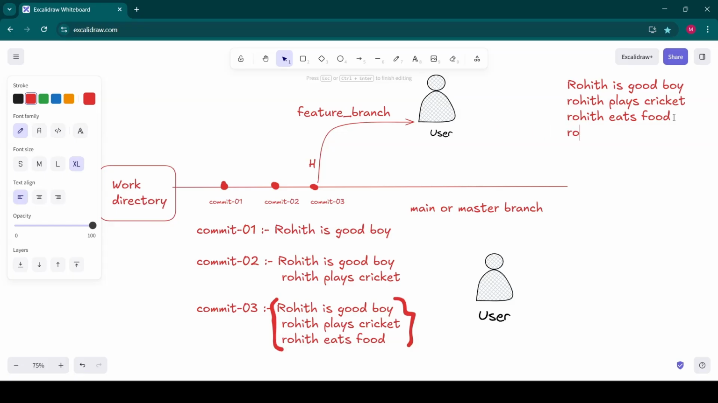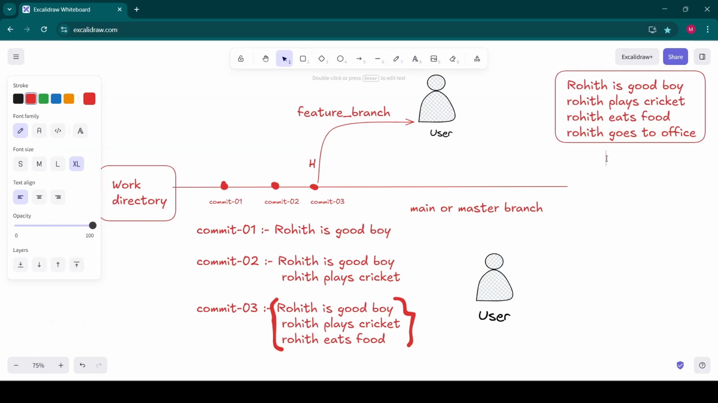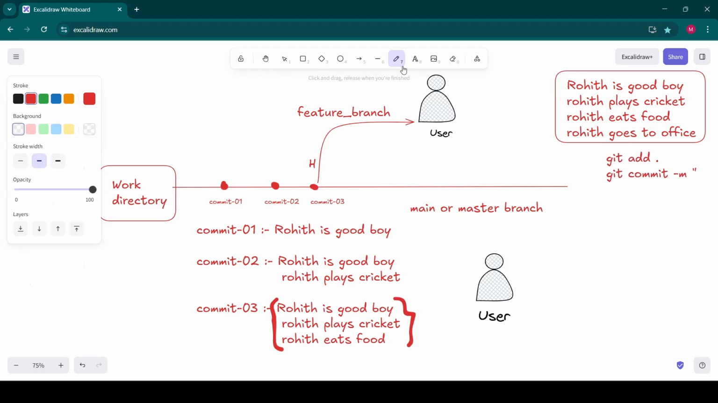What? Like Rohit goes to office. Okay, one more line of code. And what he has done is, in our VS Code, we do git add ., git commit, and he wrote some message, something like commit 4. Okay, what are you guys thinking, will it get saved over here directly?